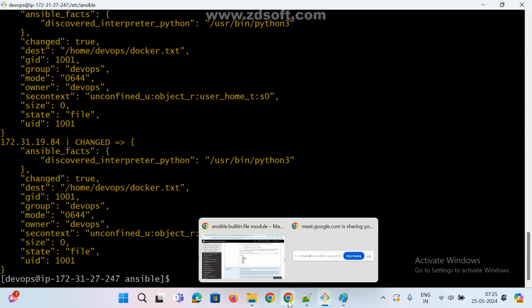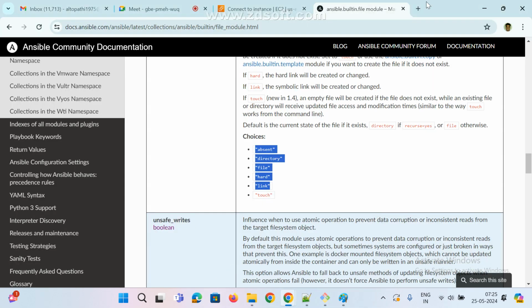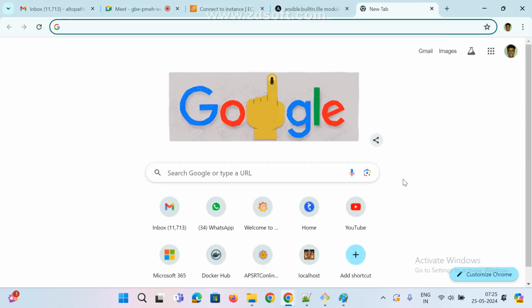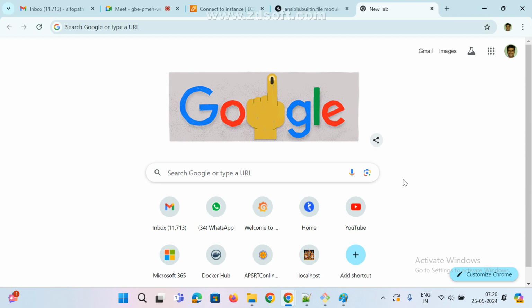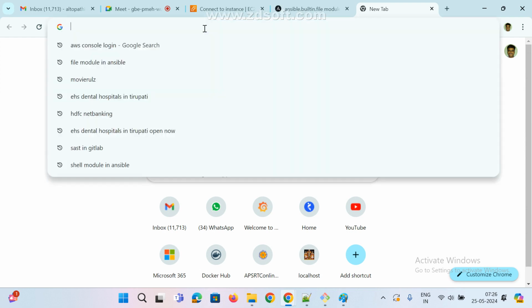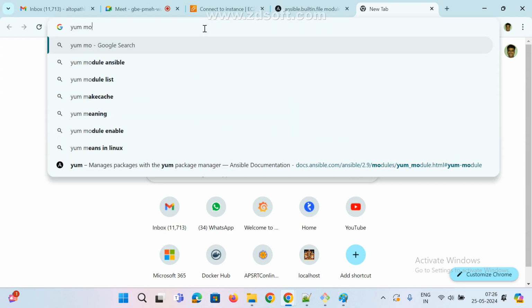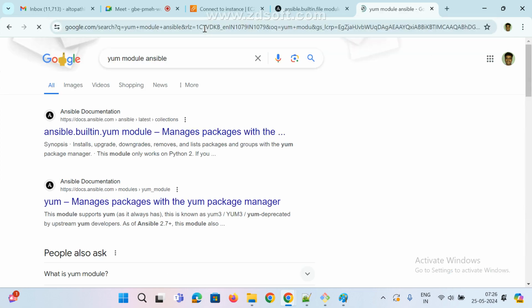Now if you want to install any software, any package in Linux, what is the command, guys? If you want to install any software, what is the command in Linux? Same Linux commands only. What is the command? Yum install, right? So now same here also. Here also there is one module, the yum module in Ansible.